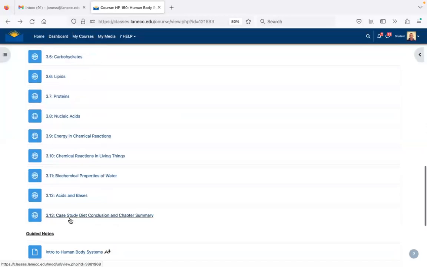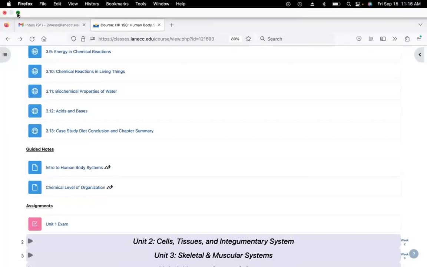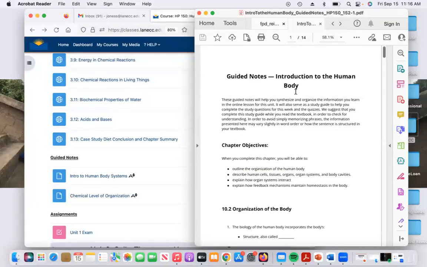After you've read each of these, feel free to open up these guided notes. These are not graded. These are things that I created. They're basically like Word documents, study guides. So for instance, I'll show you one of them. This was for the first one, Introduction to the Human Body.